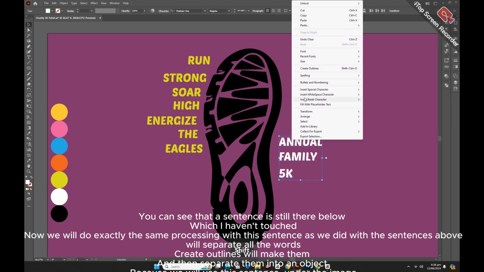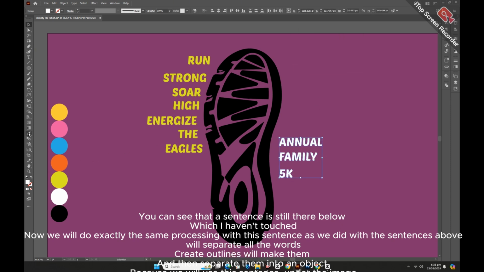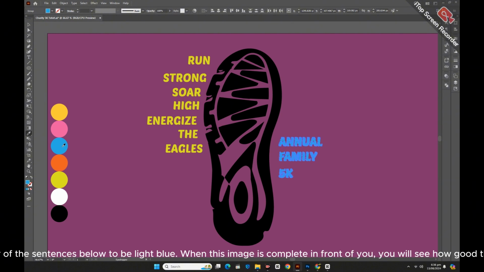So I have set it separately and I have also kept its color different. We have selected the color of the sentences below to be light blue. When this image is complete in front of you, you will see how good the color combination looks.